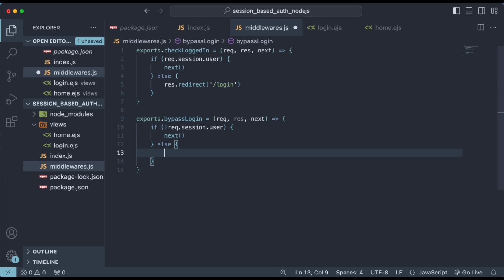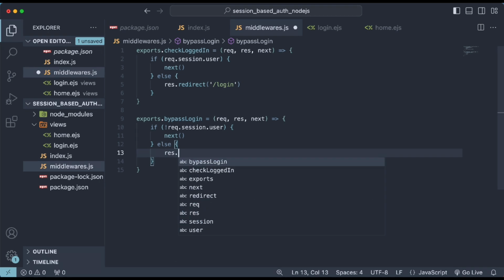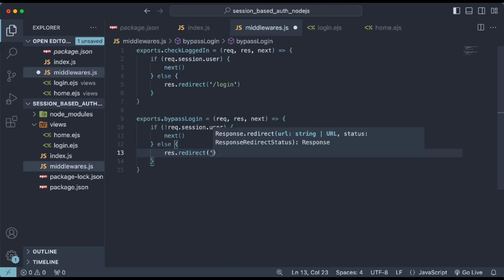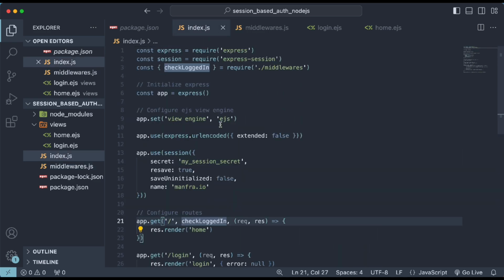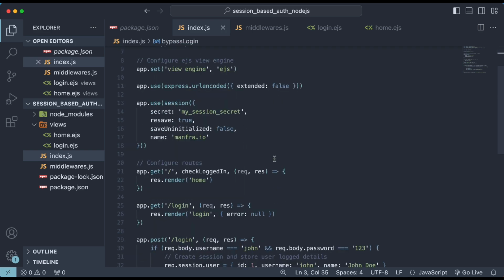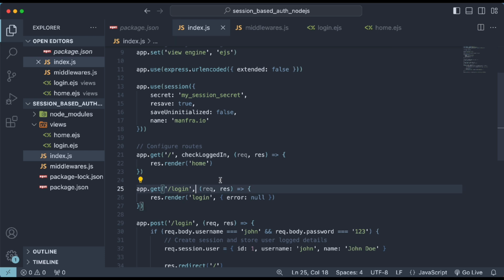So I'll call the response parameter dot redirect, and I'll add just slash here. Great. Now on the index.js file, here on the top, let's extract the bypass login function from the middleware's file. And here on the get login route, let's add the bypass login function.